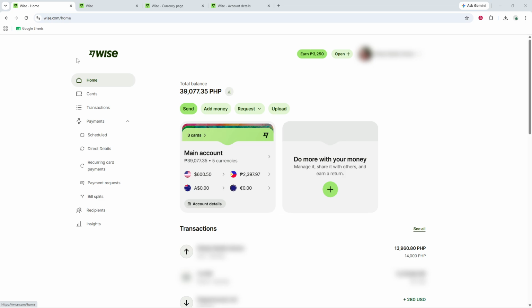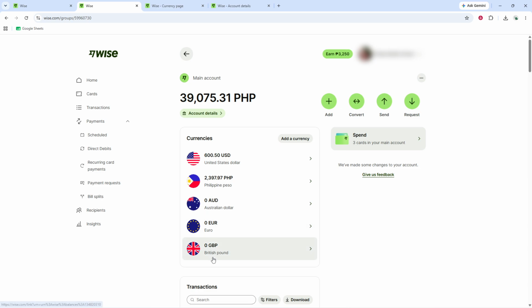Once you're in, you'll land on the home page, which is where you can see your balances and main account options. From the home page, open the currency balance you want to receive money in. This part is important because your IBAN is connected to a specific balance, not just your account in general. So, choose the balance that matches the currency you plan to receive.